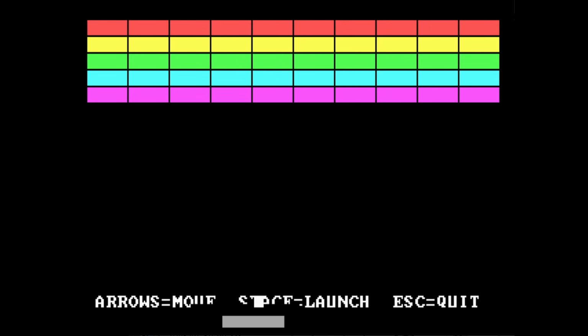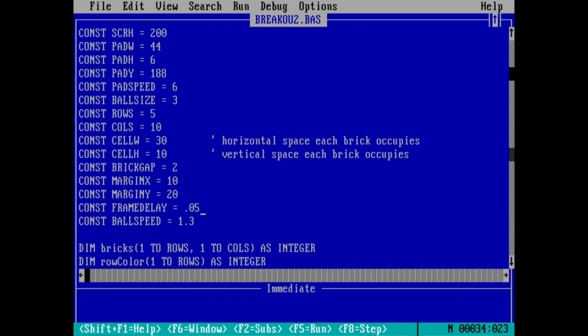And oh dear, that's way too slow now. Way too slow. And it's still not knocking out an entire brick on the first hit. It's just taking a little sliver off the bottom. At this point, I decided to just go into the code and try to fix it myself. I changed the frame delay variable from 0.05 to 0.01 and the ball speed from 1.3 to 4.